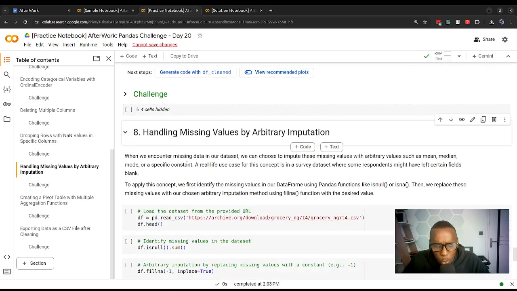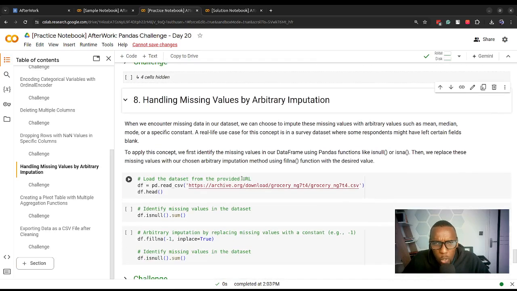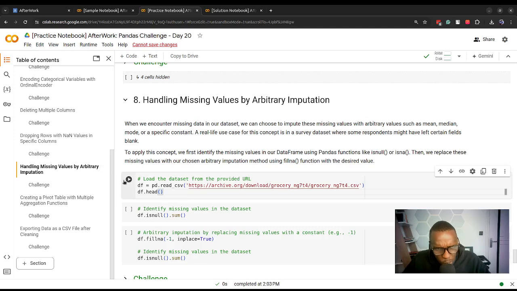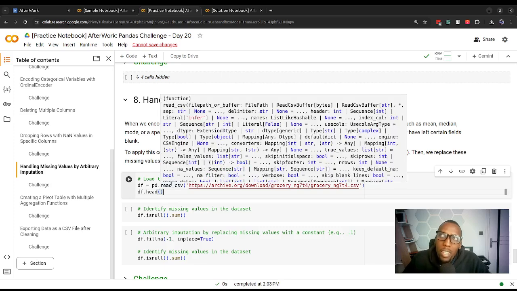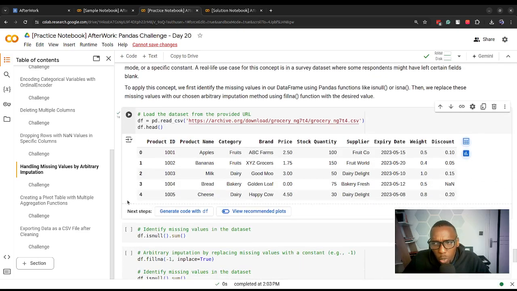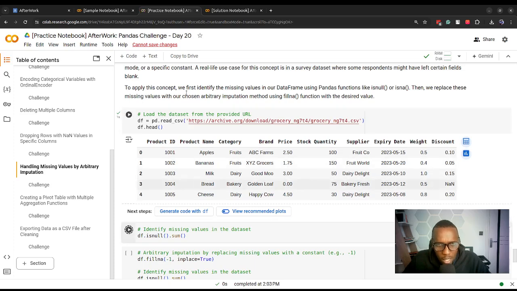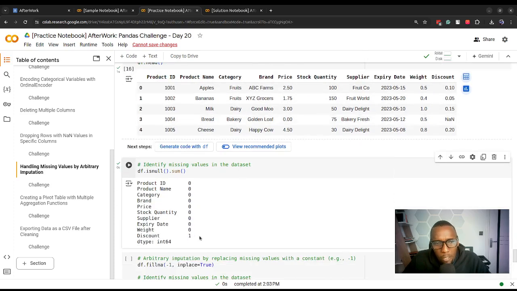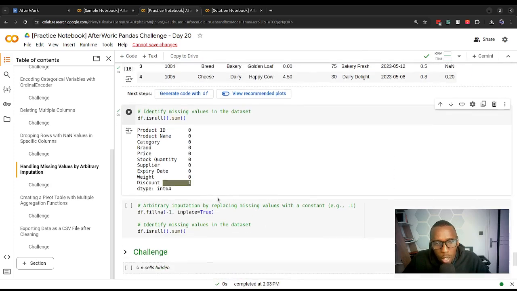In some cases where we are handling missing values, we might want to replace the missing values with some sort of constant, whether it's a string or a number, integer or float. We can do that. Let's just load this data set, which is actually similar to the one before. It shows us we have a missing value for the discount column.